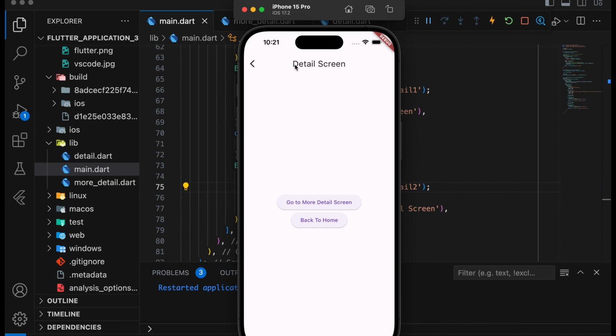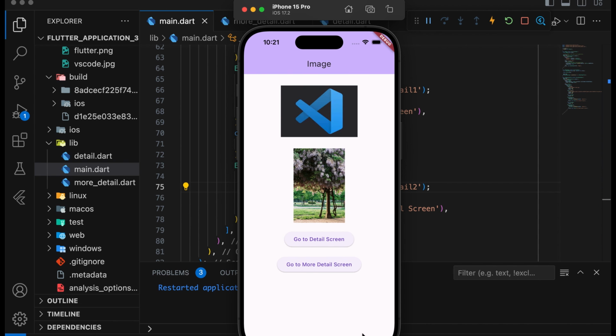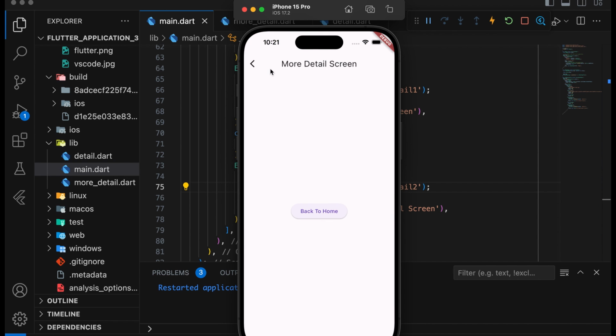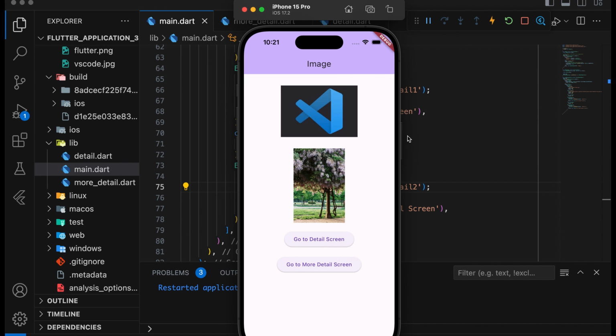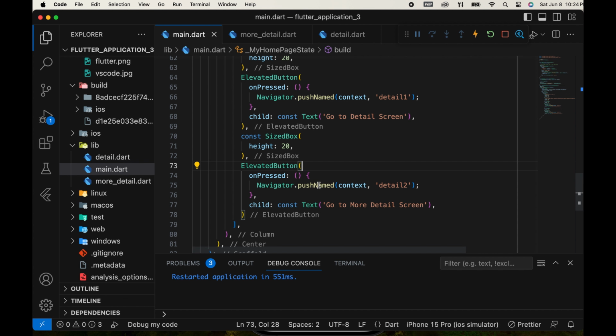Click the button Detail Screen. It navigates to the Detail screen. Then click More Detail Screen. It navigates to the More Details screen. Now, let's study one more function. Navigator.pushNamedAndRemoveUntil. This method pushes a named route and removes all the previous routes until the predicate returns true.